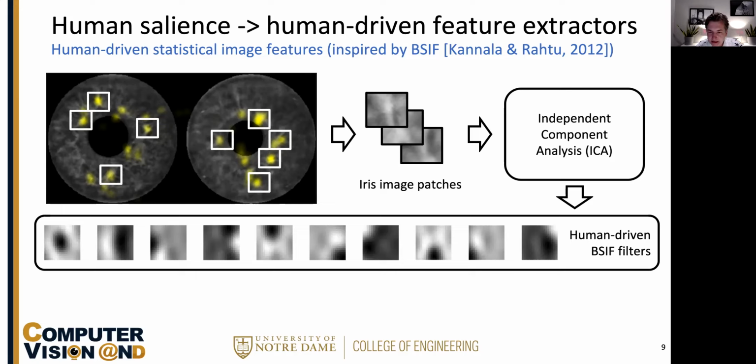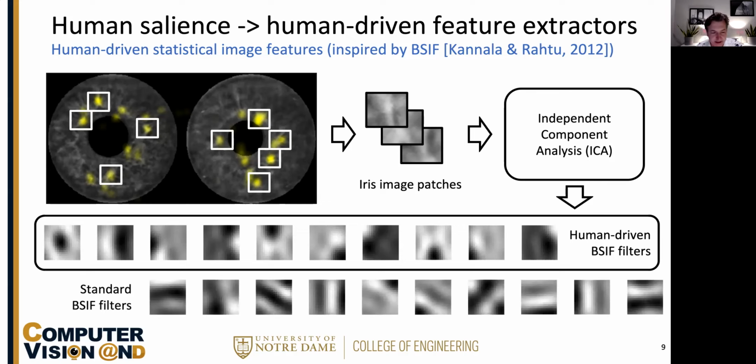And here's an example set of these filters. So you can see that these filters actually are sensitive to some small blobs. When you compare this to the original BSIF filters, they are mostly, I would say, edge detectors, and closer to Gabor wavelets. So we see some difference when you apply this to a specific domain, compared to just the regular image recognition task. So this is what we did.